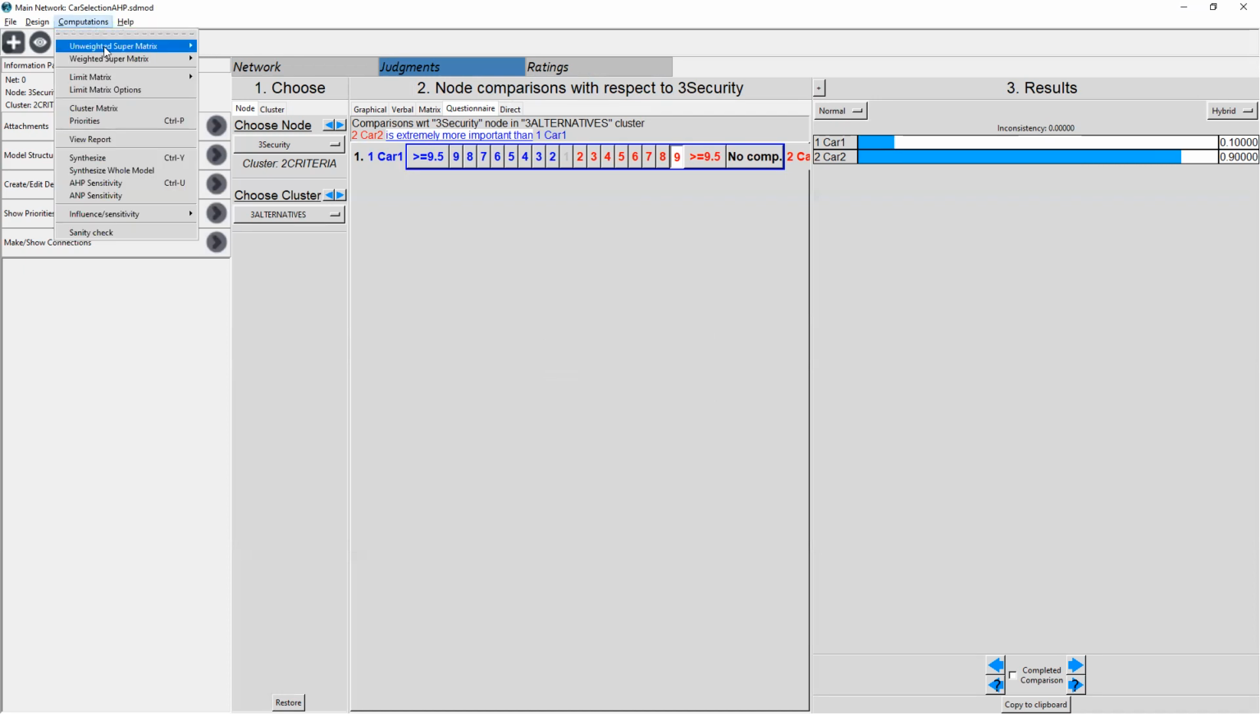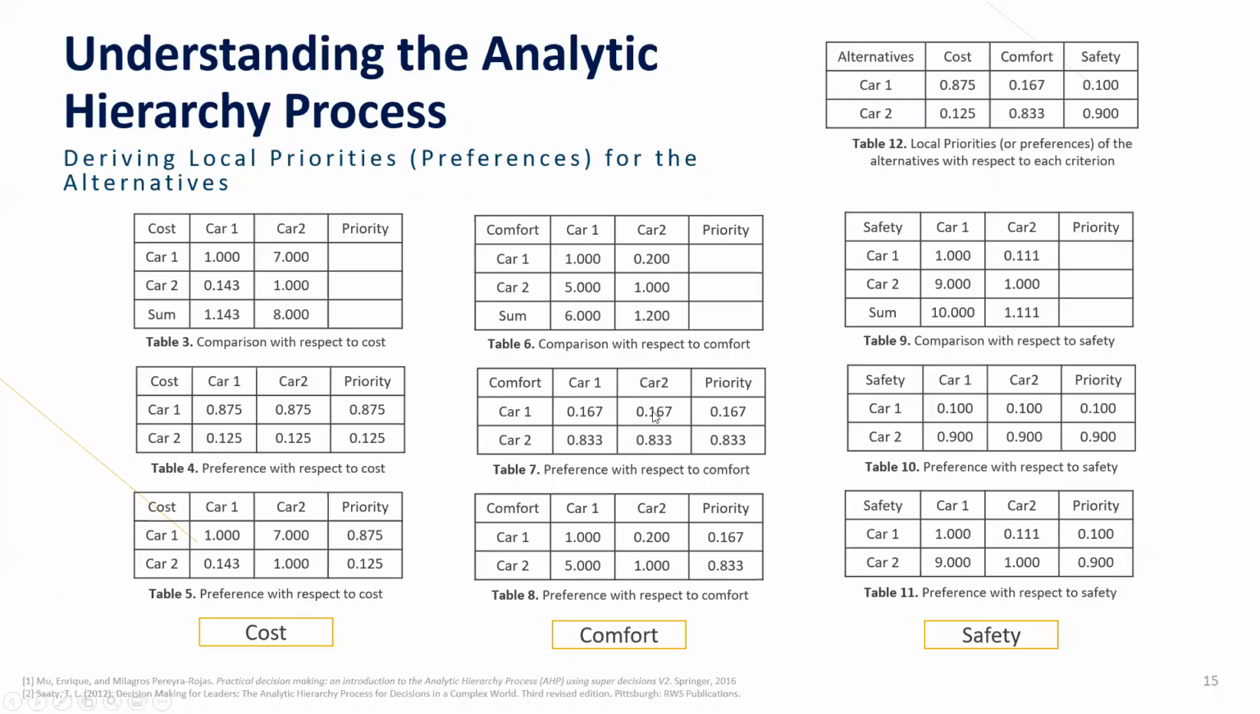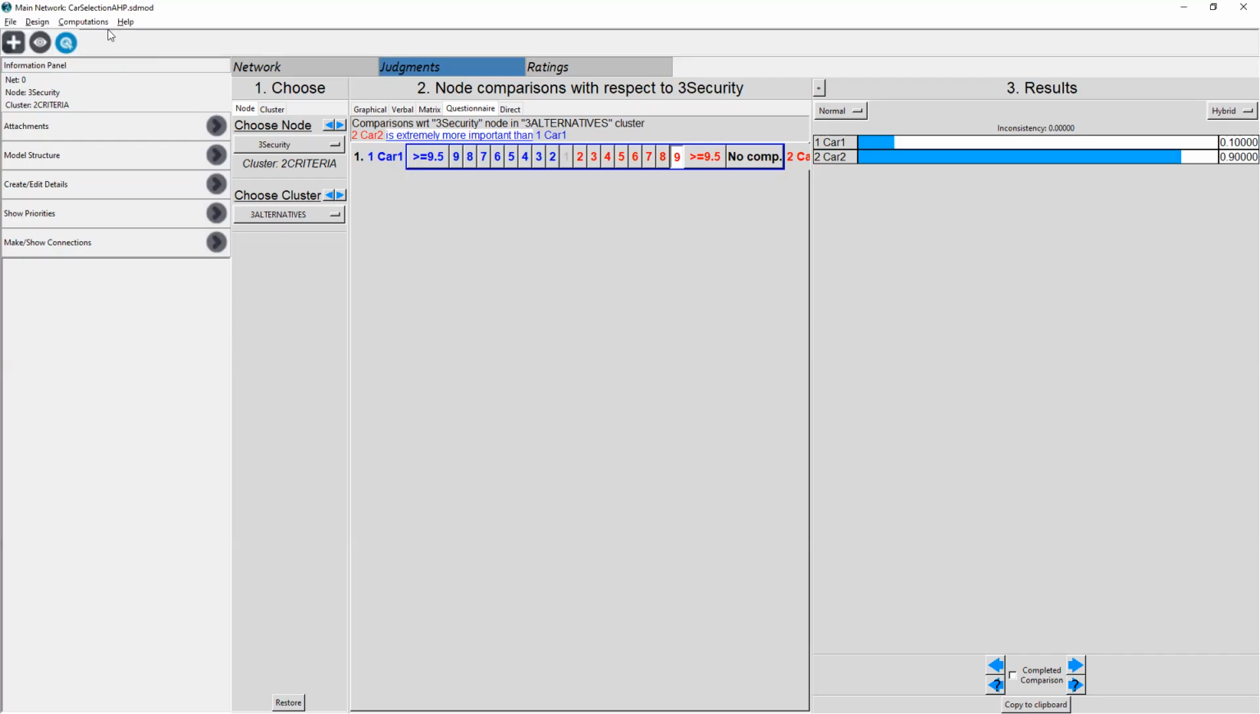And after that, you can also check the super matrix, or actually it's now updated with all the values. You see, for criteria, we have the priority here that is already calculated. For each alternative, with respect to cost, comfort, or security, we already have the value as well. Later on we will calculate the final judgment, or here we call the model synthesis. For the model synthesis, we can do computation and then synthesis.